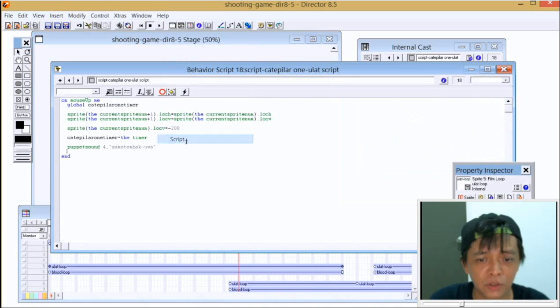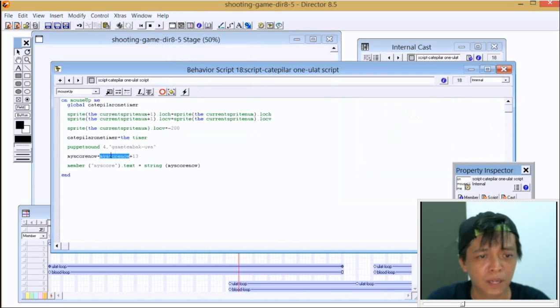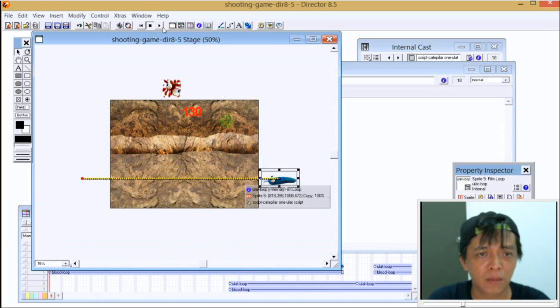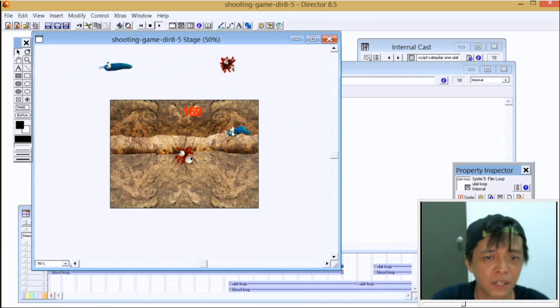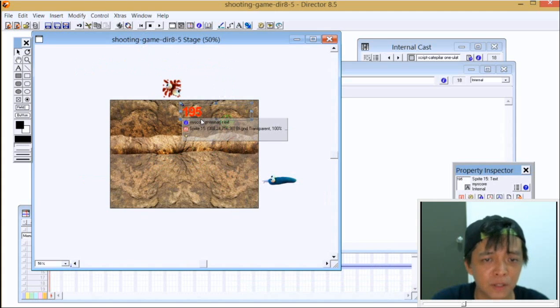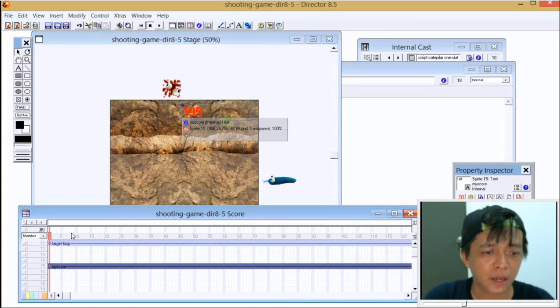Copy this into the first caterpillar. Okay, there are two kinds of caterpillar. So here I'm adding my score. Don't forget to add it in the global above. So I'm going to shoot the caterpillar. See? And the first or second caterpillar is going to score. But the second problem is, whenever you start the game, it starts with the last score. So here's what to do.